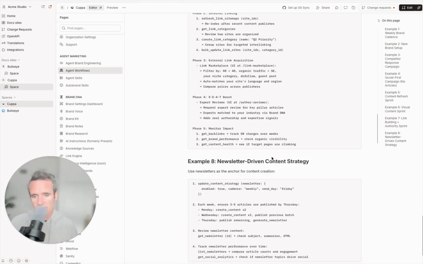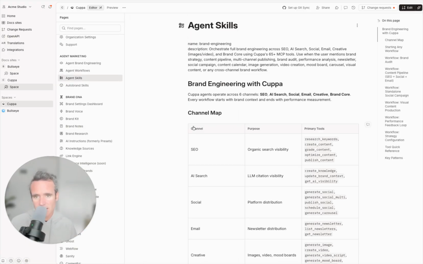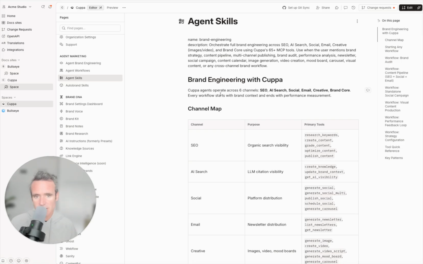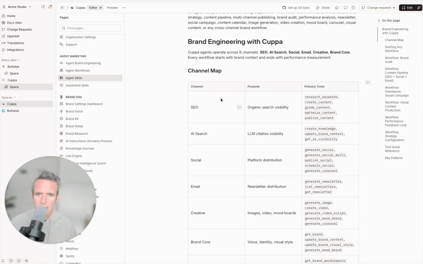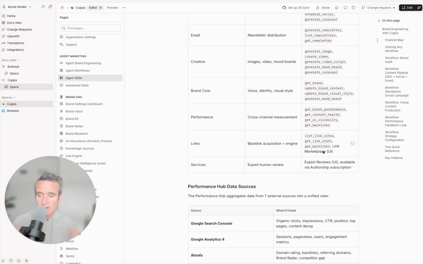So you'll see here a bunch of different workflows that we give as an example for the agent to go through. Agent skills, again, really recommend adding this to your agent here. It just gives you everything, like in terms of the map, brand engineering with Cuppa, all of these that are available. Get brand performance, content health, AI visibility, get backlinks. So everything that's available through the UI you can get here.